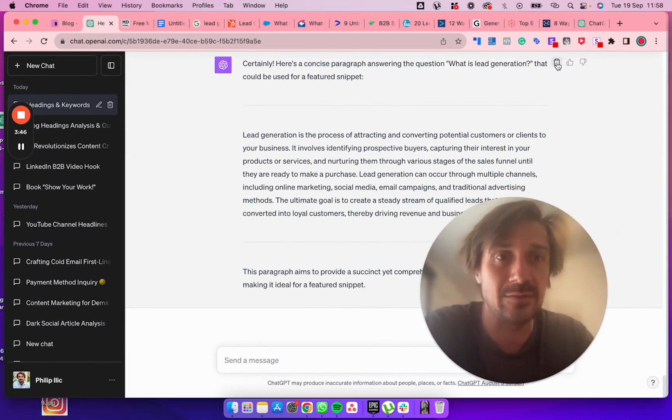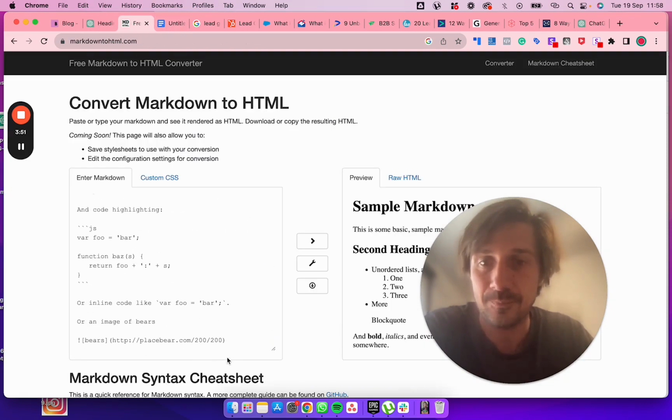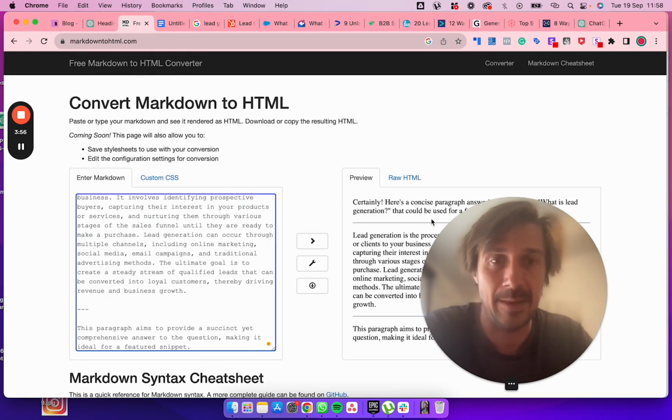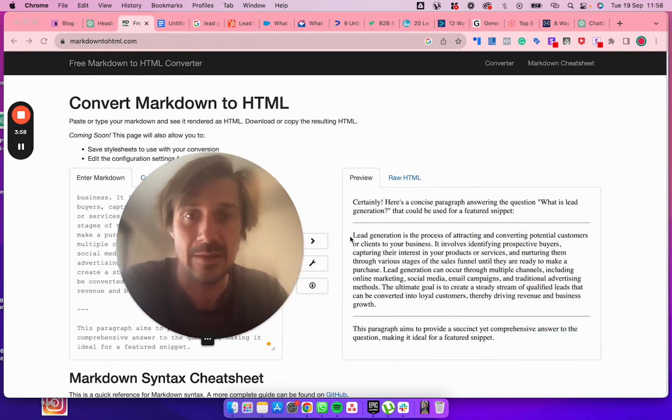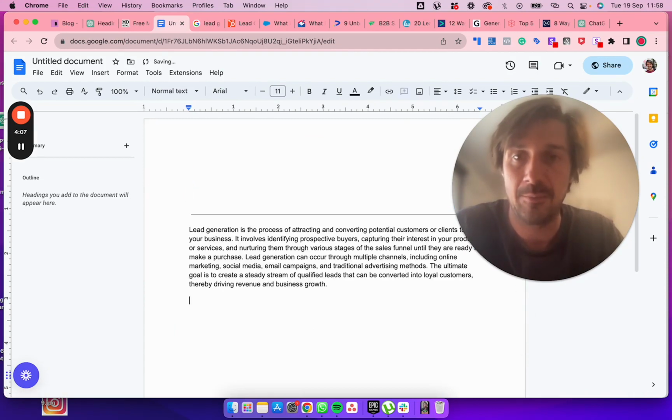So what I do after that is I copy that and then I go to HTML Markdown. I get rid of all that and I just put it there, and it basically puts it in a really good format for me. So I will then copy that and put that in as the featured snippet. So I can get rid of all that now and put that as a featured snippet.